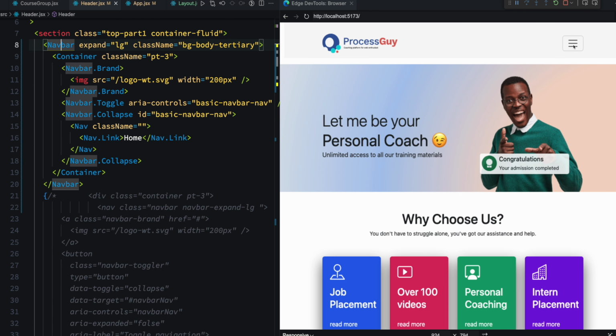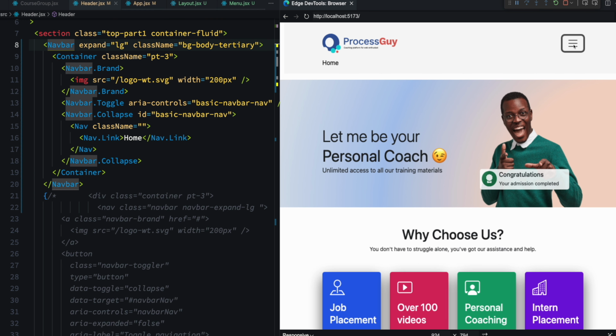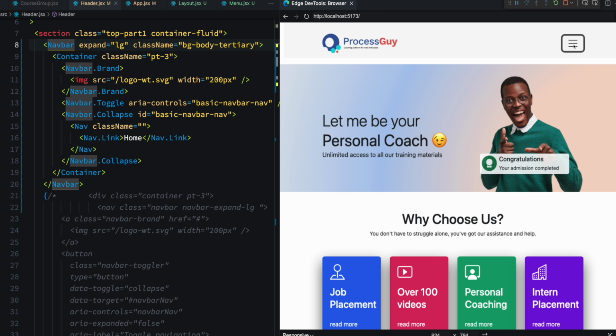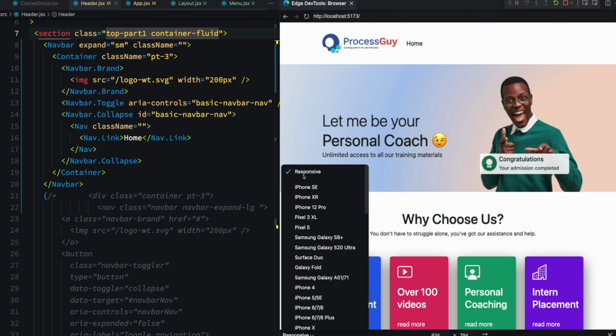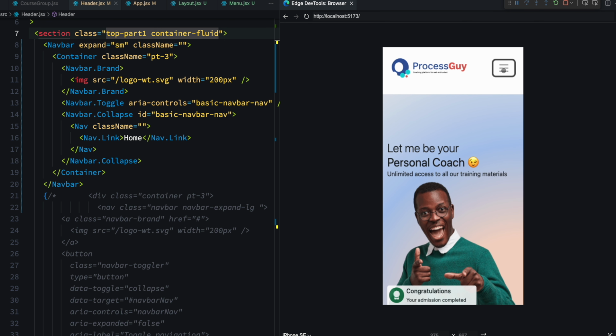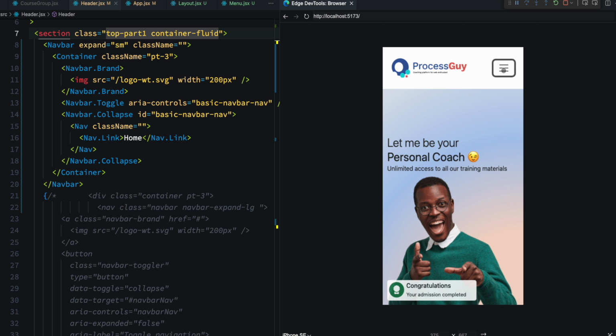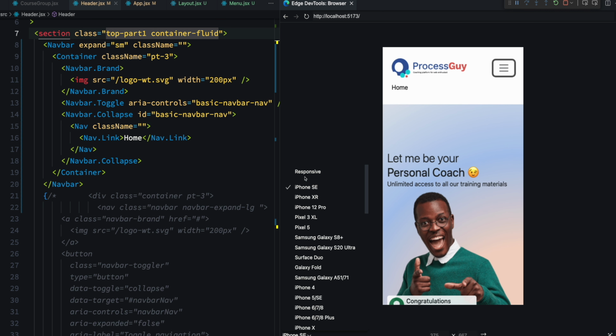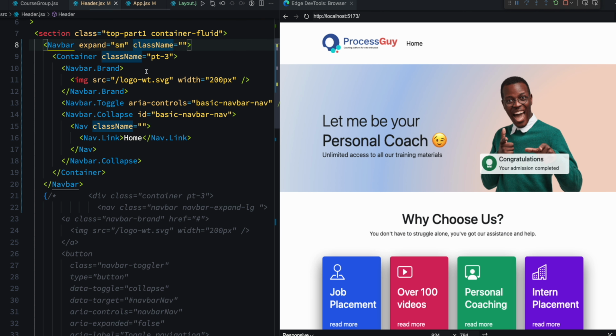So currently, if you can see it very well, we have color settings here, which we need to change to give us something different. So we need to remove this BG tertiary. We don't want that. And we want this to be able to show even on small. So I change it to expand small. So if I do something like this, that's when I need this to show. So you can see that we're having something better now than what we have before. Then let's go back to our responsive. I don't need this class name anymore.